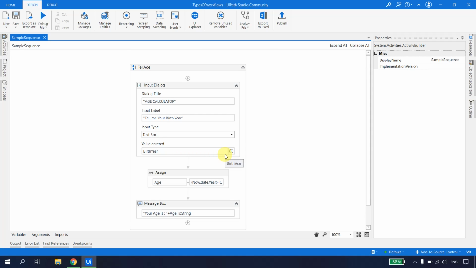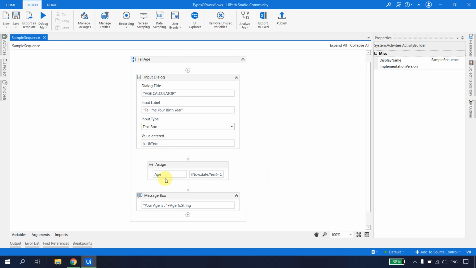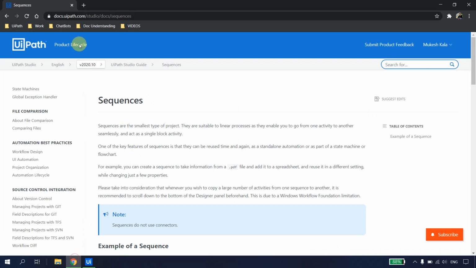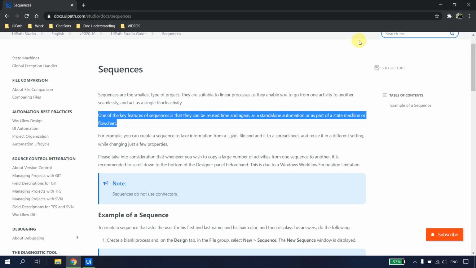So now if you see, we do not have any condition here, right? So we don't have an if and else activity here. Now we'll go to the documentation for the sequence. This is the official documentation, so let's have a read of it. Sequences are the smallest type of project. They are suitable for linear processes as they enable moving from one activity to another seamlessly. One of the key features of sequences is that they can be reused again and again as a standalone automation or as part of a state machine or a flowchart. This we are going to see a little bit later.